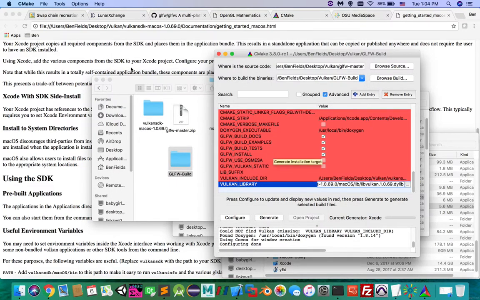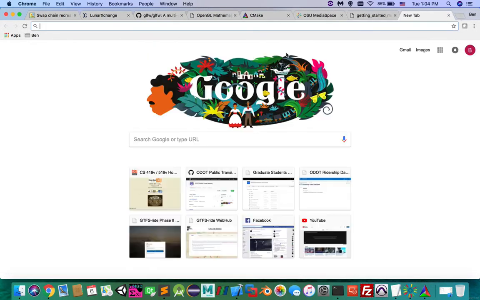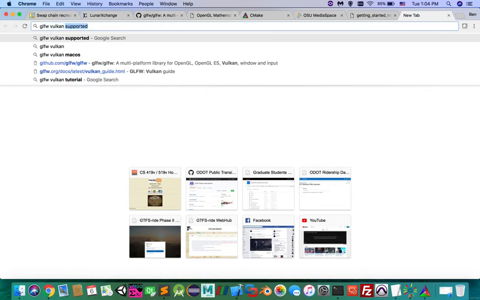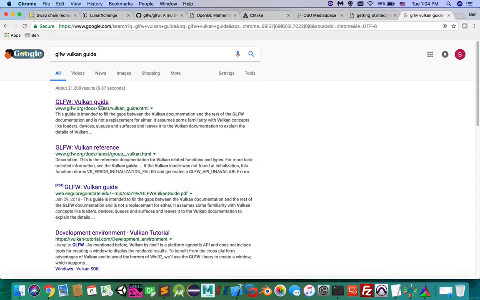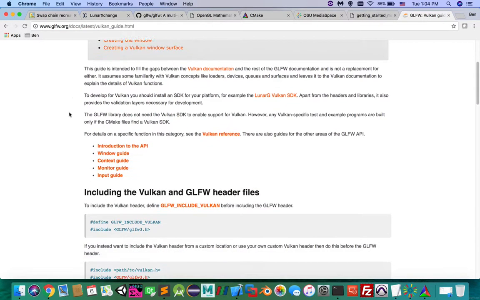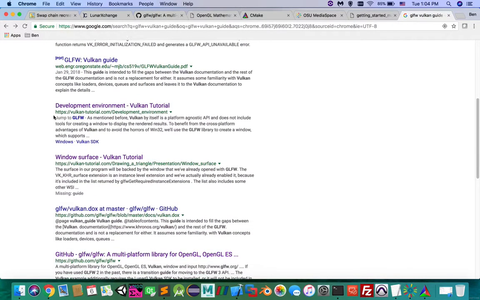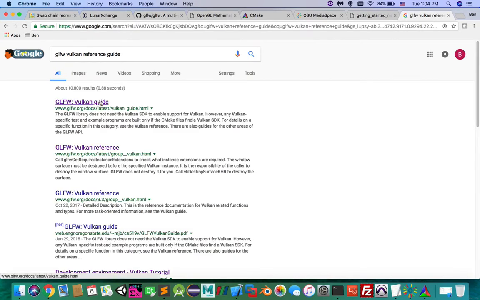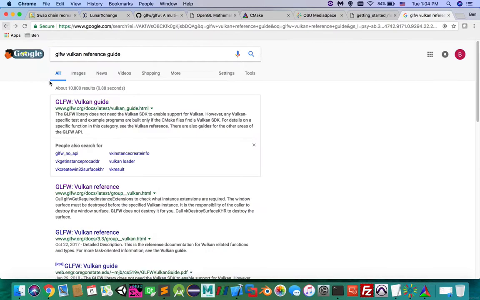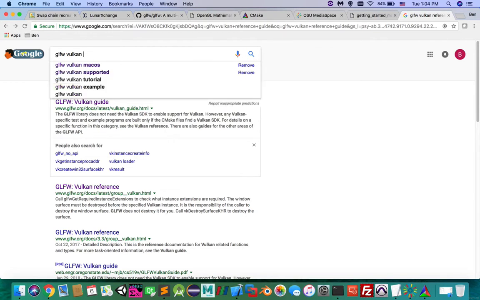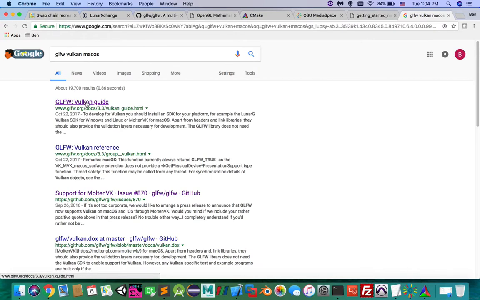Put that there. Now there was another step that GLFW said would be a good idea, which was to add a platform variable when creating it. Where was it? If I can find it.